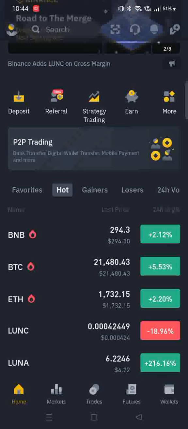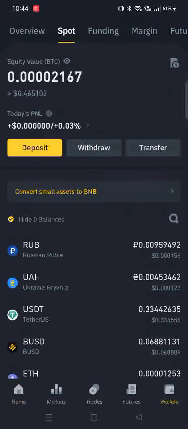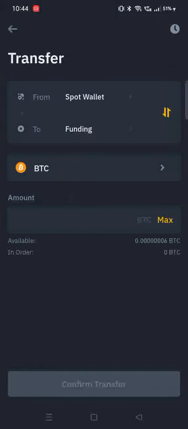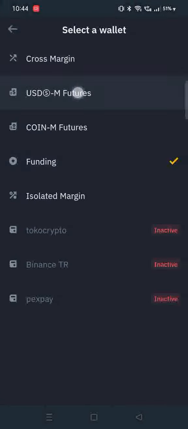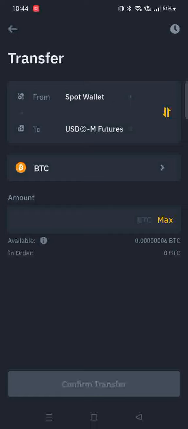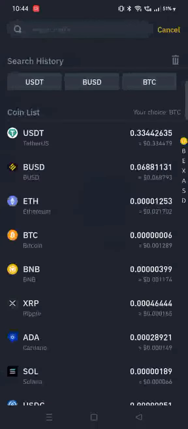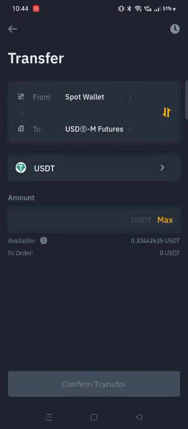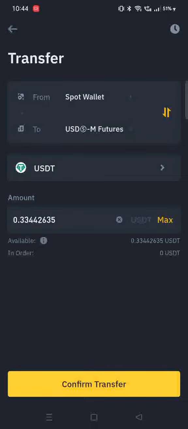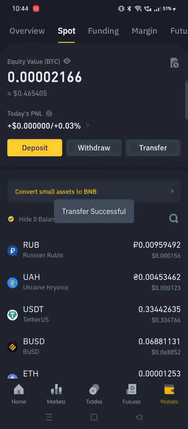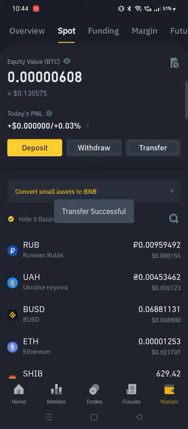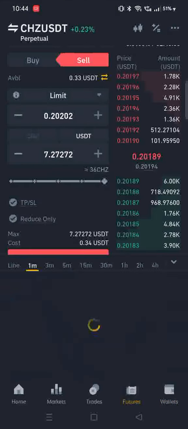First of all, you have to go to wallet, go to spot wallet transfer. Always select USD-M Futures, like USDT. Confirm. Okay, then you have to click on futures.